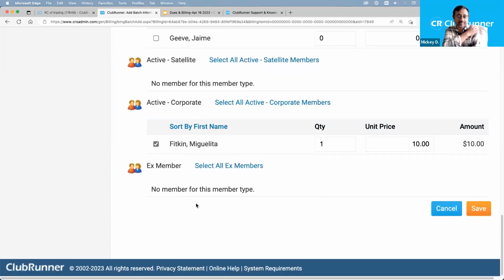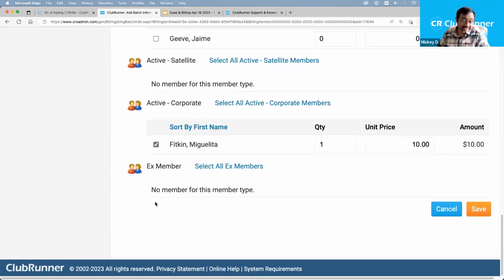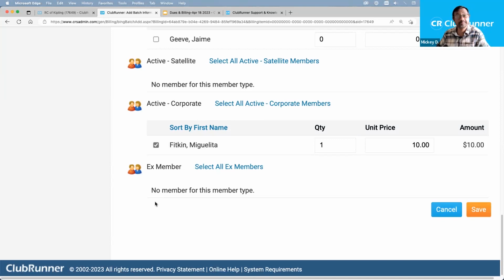Okay. And then X members, you can charge or you can bill X members. If, let's take a hypothetical, someone leaves your club right during a billing cycle, but they still owe the club money, you can charge X members if you need to. We're not going to worry about it today, but just know that you can send invoices to X members. Okay, I'm going to click save because I've selected all the people I want. Don't worry, because we're going to go to step 2.